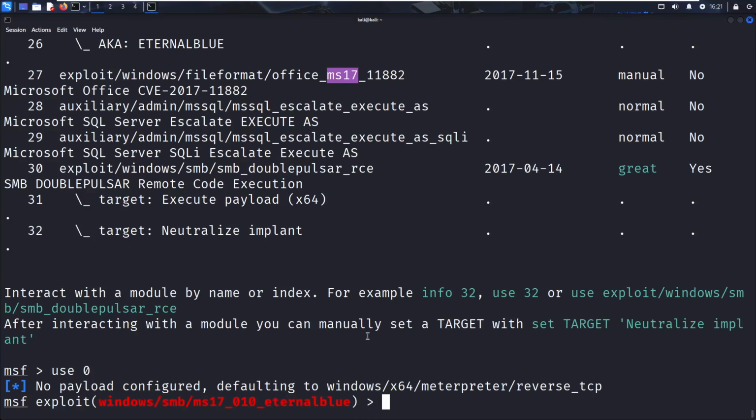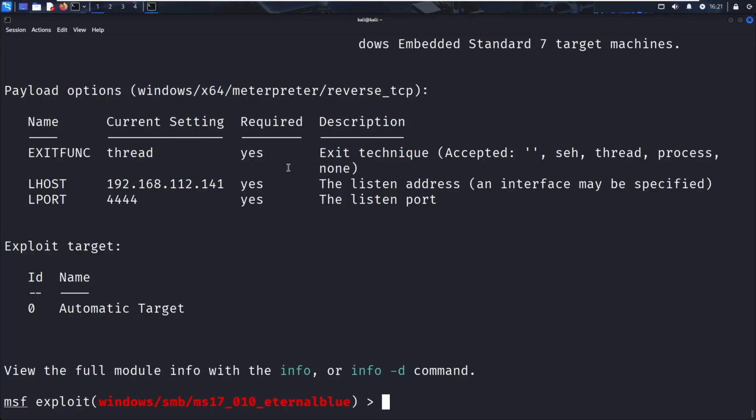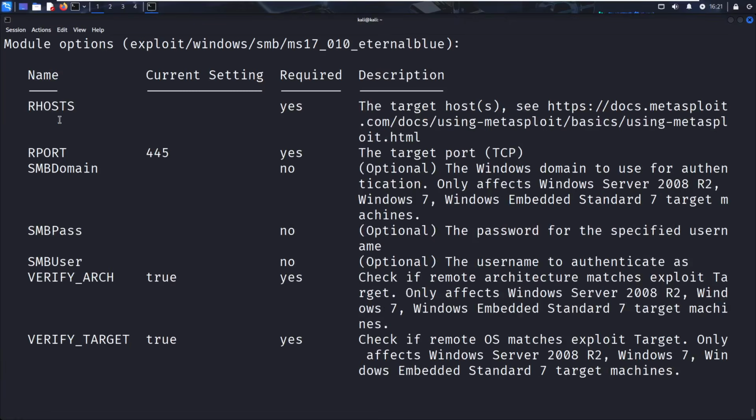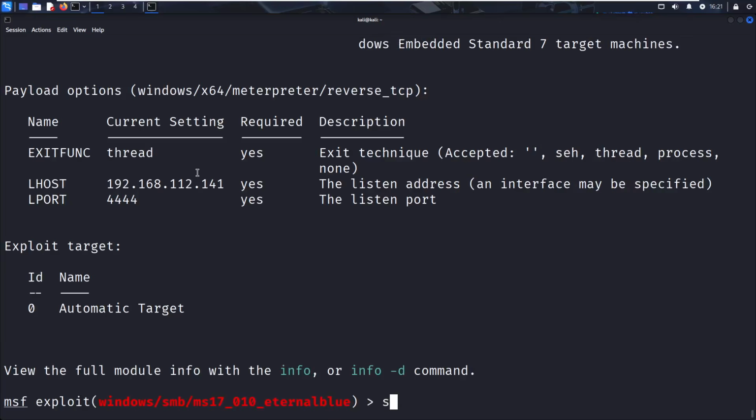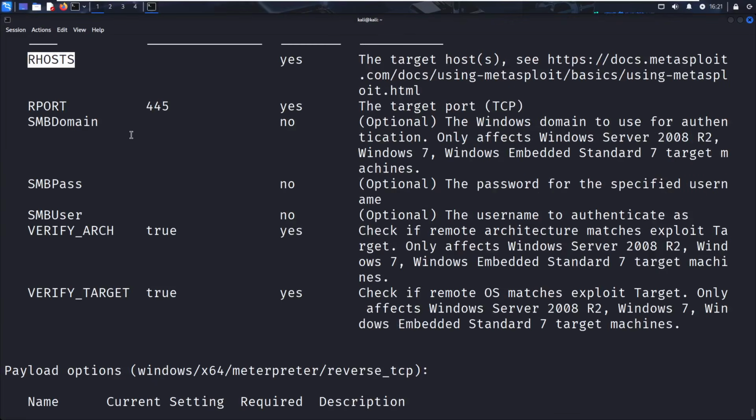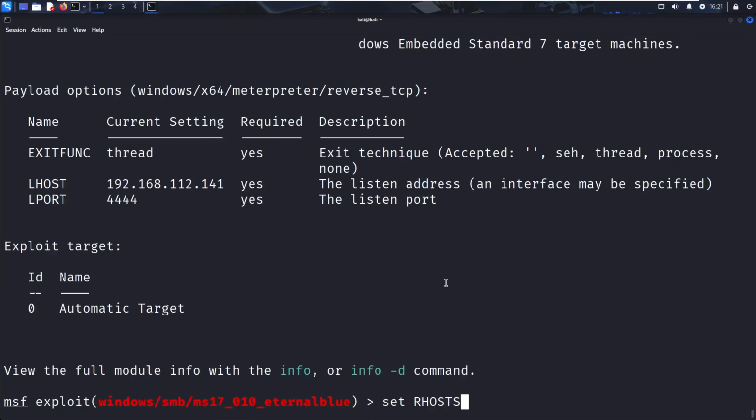Now what I need to do is just type here show options. What I need to mention there is my target IP, the RHOST. Okay, just type here set RHOST. Let me add my target IP, 192.168.112.137, I think. Let's go back and let me check.